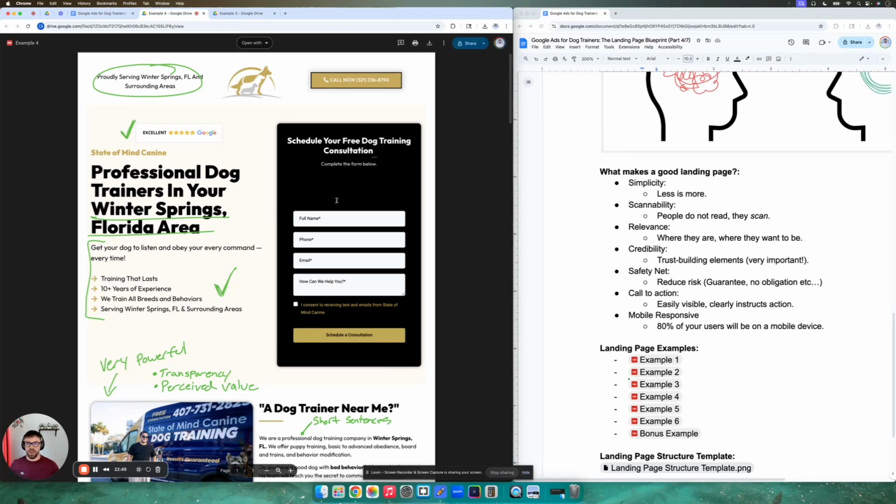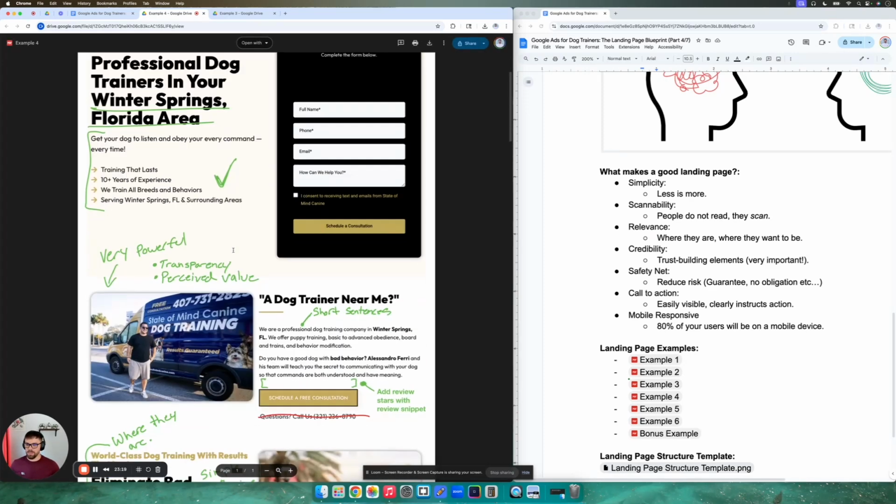All right, and then they have the form here. Schedule your free dog training consultation, complete the form below. So earlier on example 1, when there was a discrepancy between the evaluation form link and the CTA at the bottom of the page, the orange CTA button, this is a great example of what they should have done, right? So it's very clear, right? Schedule your free dog training consultation, complete the form below. It's very intuitive. It's very easy to go, oh, this form right here, great, schedule my consultation, right? So this is good. I like it.